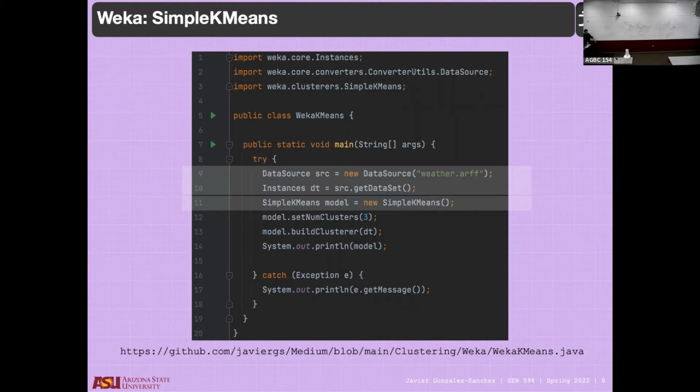Now, notice line 9 and line 10. I create a data source, and from the data source, I extract the instances. This data source in particular is working with a particular file with this particular extension that you are noticing there.